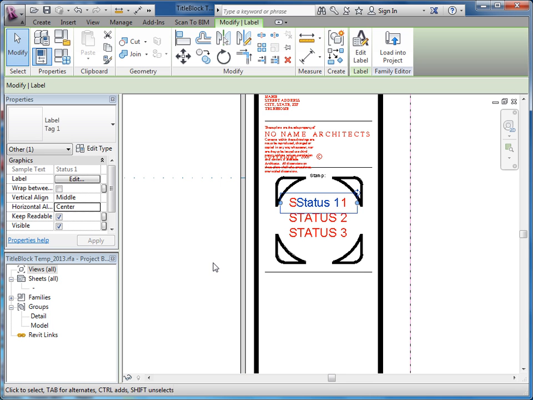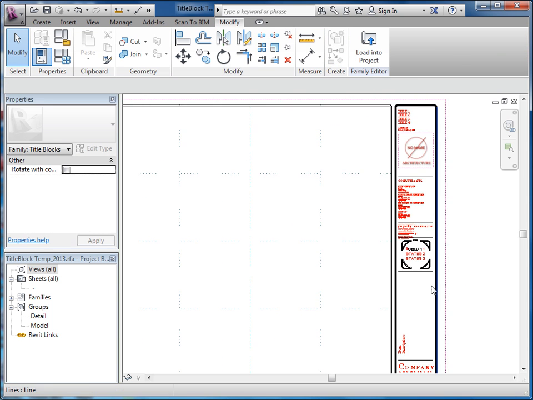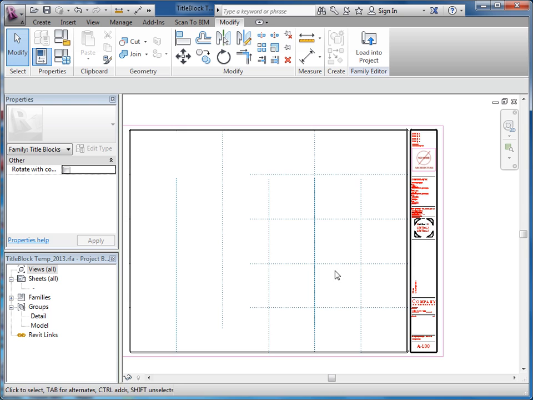So if it's text, that means it's not editable in the project. If it is a parameter, then it is. So this will be the end of this video for now, and we'll proceed to the next part.